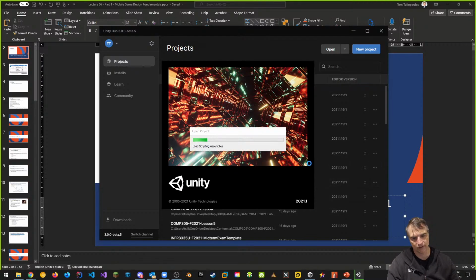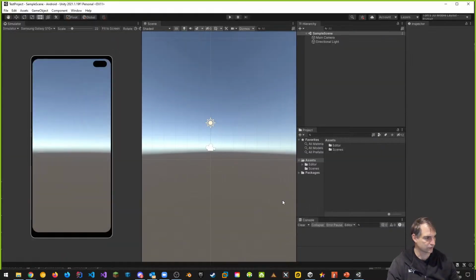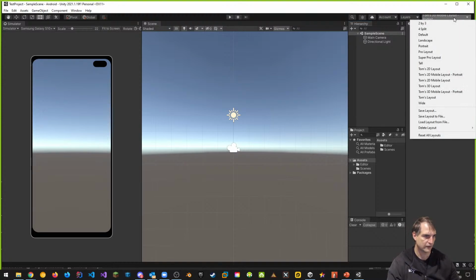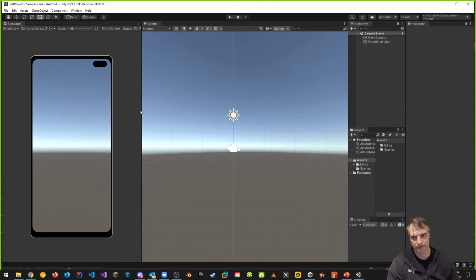So this is a 3D mobile template that I'm using here in Unity. I'm using 2021 119F1, just like I've recommended that you use. I've got a mobile template, and I've got my Samsung Galaxy S10 Plus here on the left. I don't have much in my scene right now, but let's suppose that I want to add in a very simple user interface.